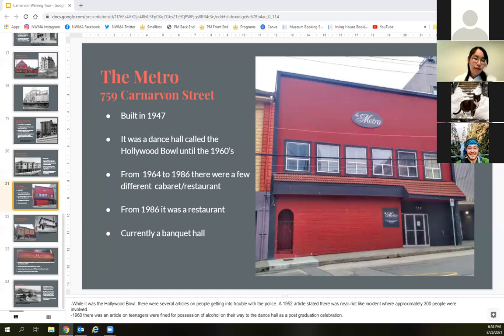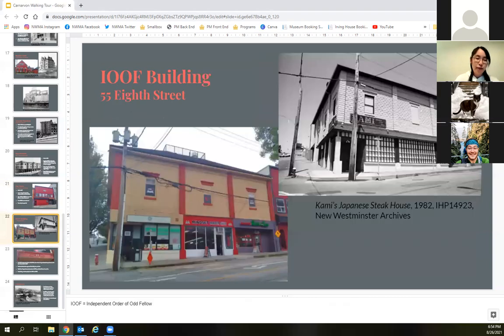And then moving back to the story of this building, in 1986 it became a restaurant, and currently it serves as a banquet hall. Then if we move a couple meters down, still looking to the right, it would be the old IOOF building, which stands for Independent Order of Odd Fellows.